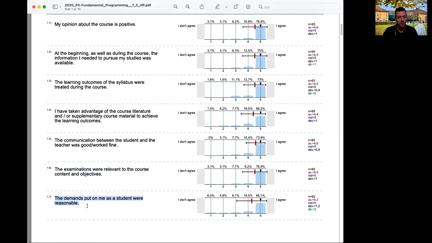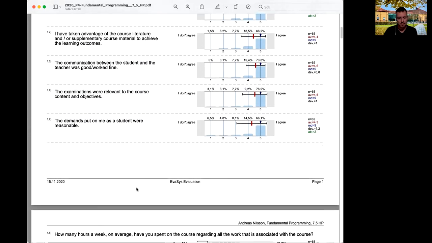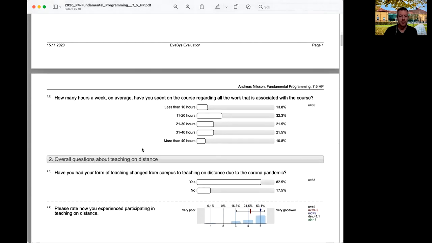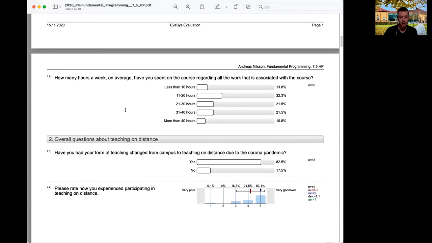And how would you say that the demand put on you as a student was? Was it reasonable? For this question, it is assumed that you are a full-time student. So if you are studying 40 hours a week, was the demand put on you reasonable? Then if we just continue here, the next question, here you get some options to say how many hours you spent a week on the course.